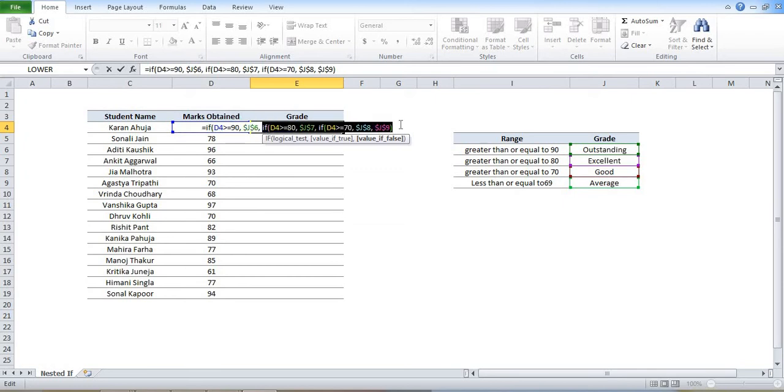starting right here. Now it says before, greater than or equal to 80, this becomes my logical test. J7 is my value if true. And whatever I get out of this inner IF function is what becomes my value if false. And in the same way we'll have the value if false for my outer IF. So I'll go ahead and close my two more brackets and I'll hit enter.